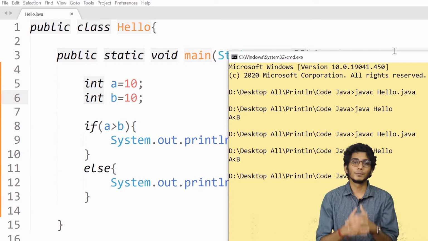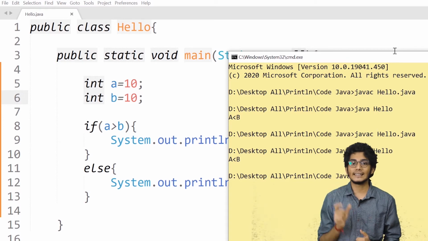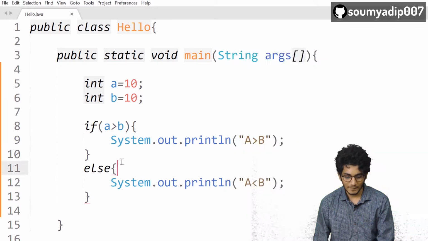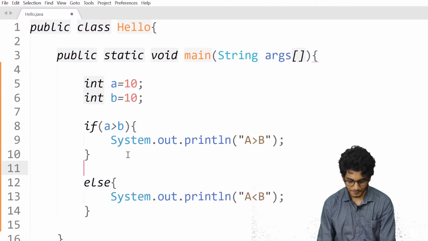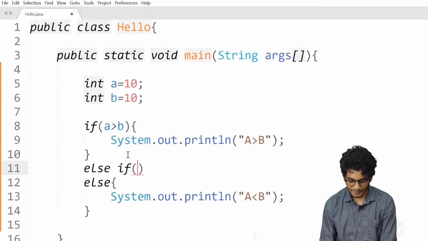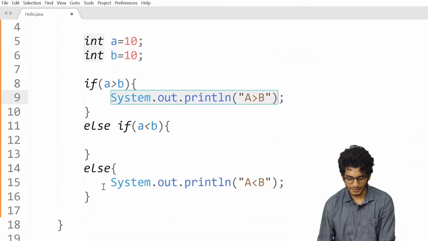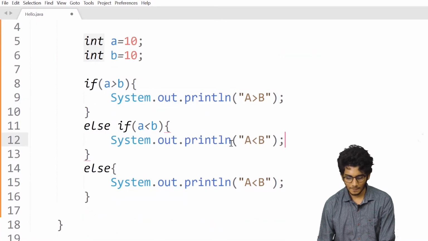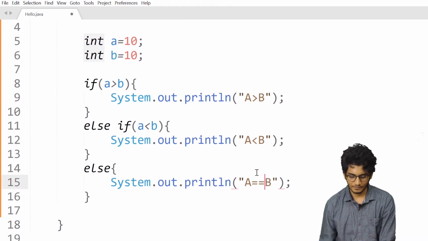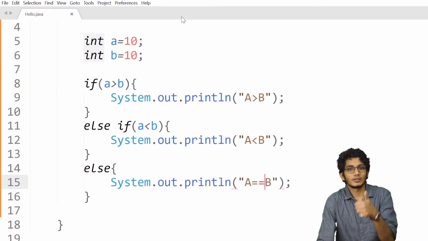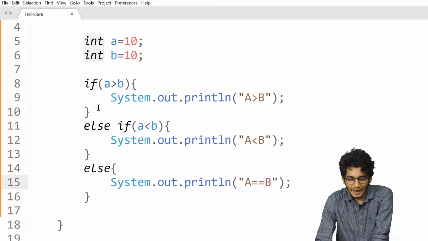So what do we have to put? There is another option that is called else if. So we have to put an else if condition. Suppose I am writing else if A equals B, and if A is less than B, it will print A less than B, otherwise it will print A equals B. So why am I writing this?